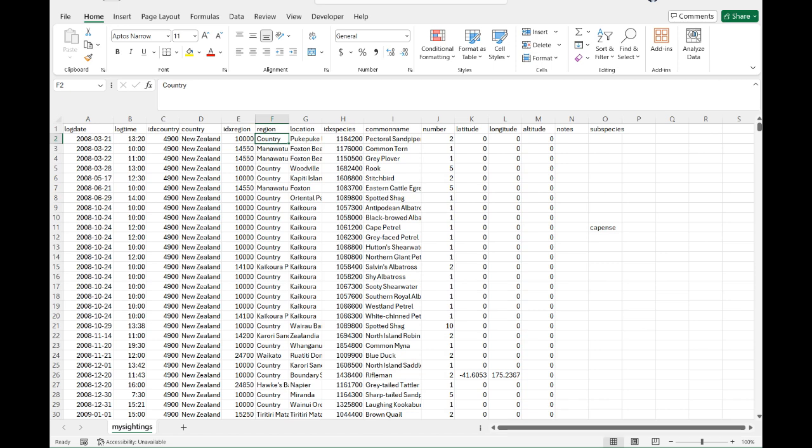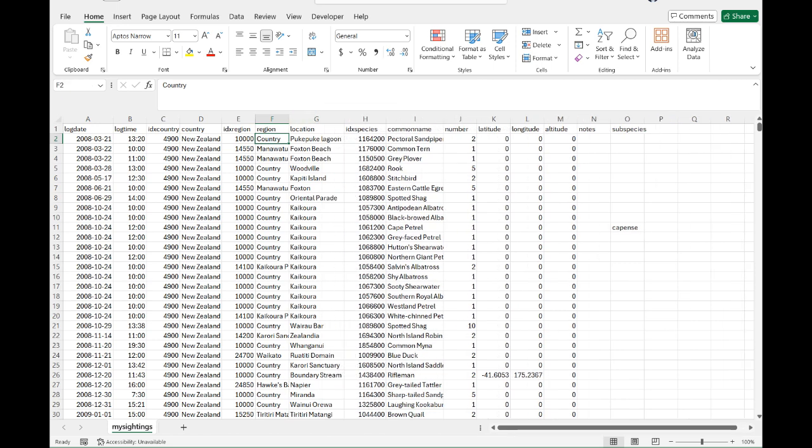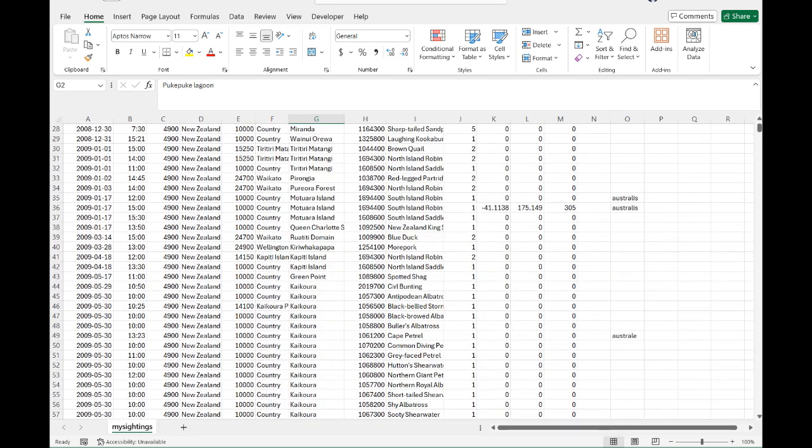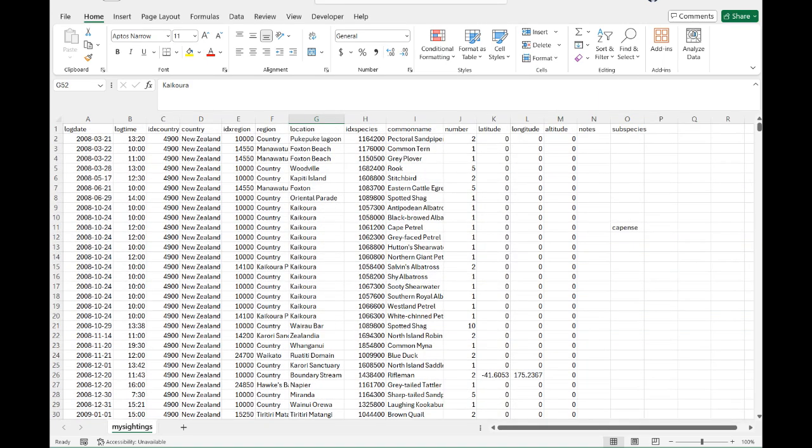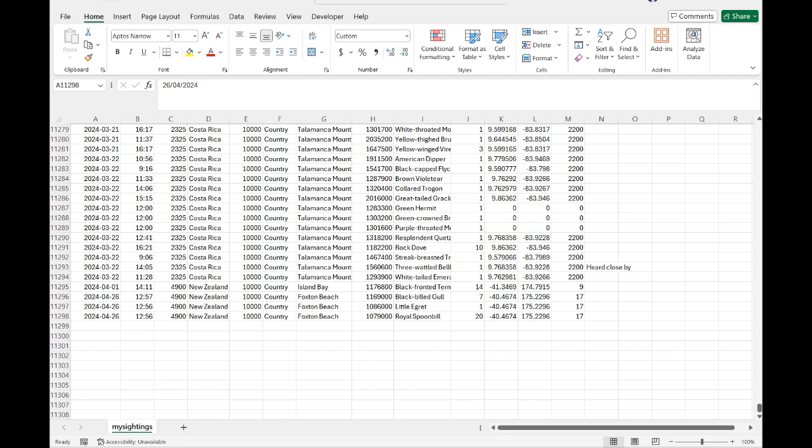Location, you're quite free to update. I've had this problem in the past where I've called the same place different names. Excel is a very quick way of going through and making all your names the same. You can quickly edit them to update them. And then you've got birding numbers. You can add your notes in if you want to. If you want to update the GPS fields with latitude and longitude, you can do so, but make sure you stick to the decimal format like that. Don't try and do degrees, minutes, seconds. That will cause issues.